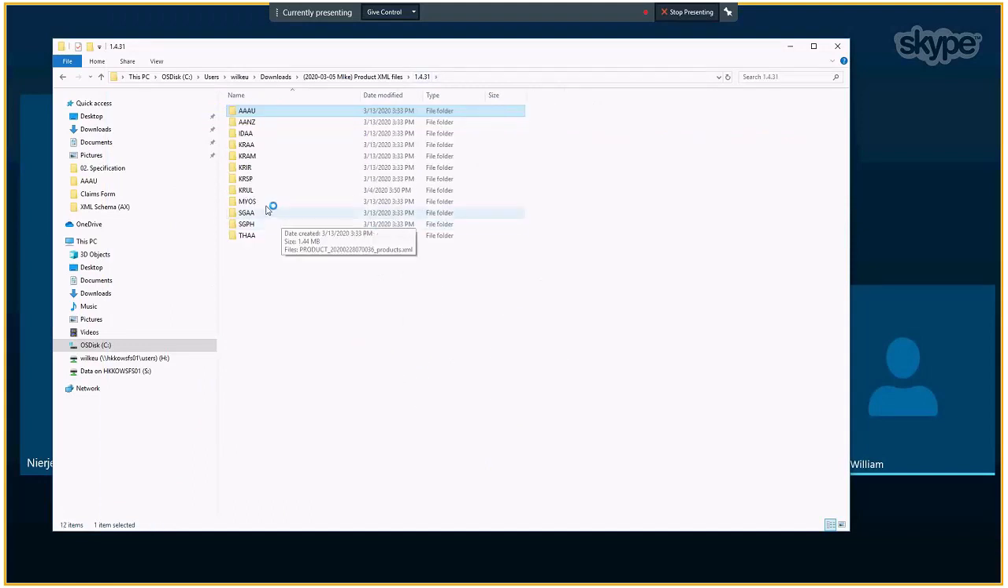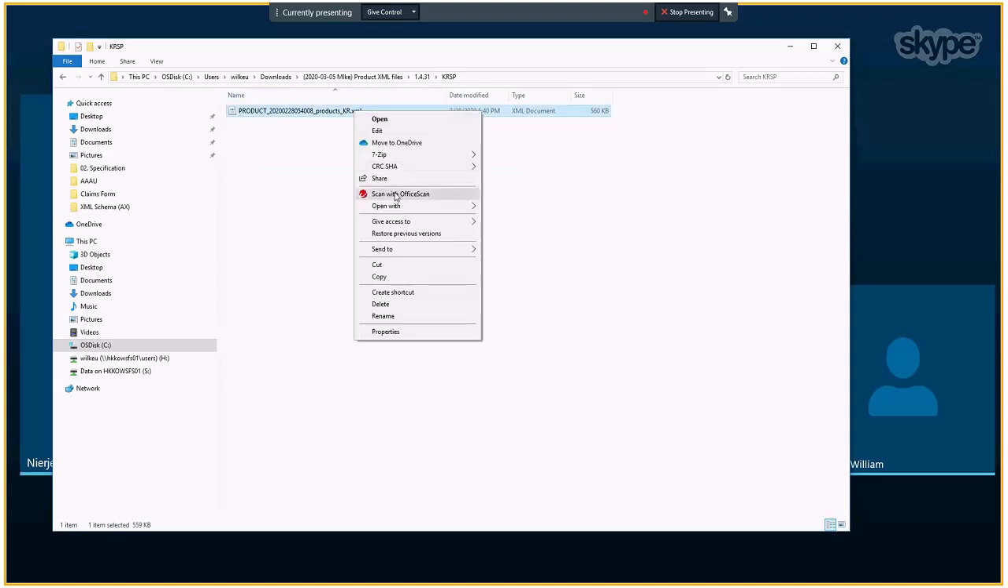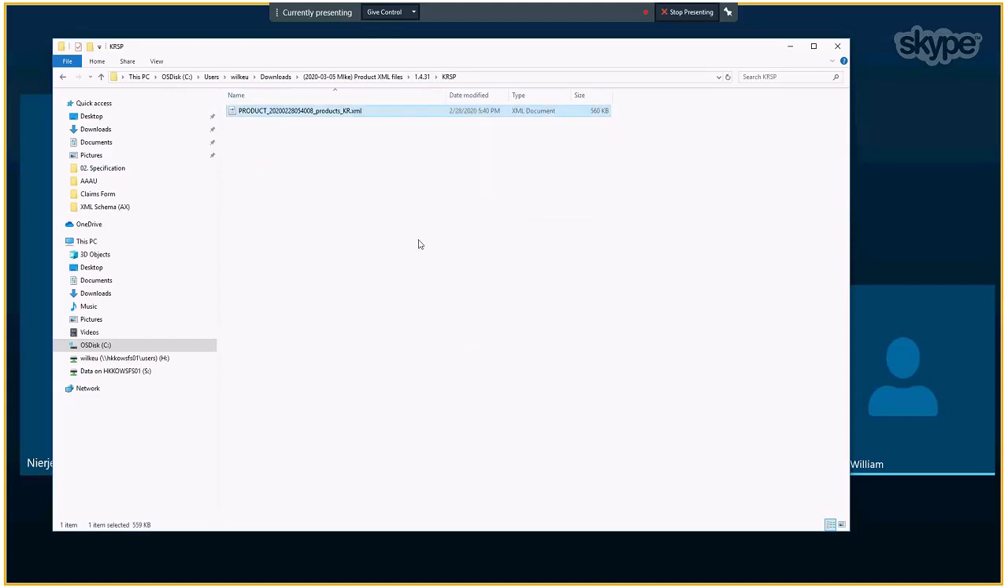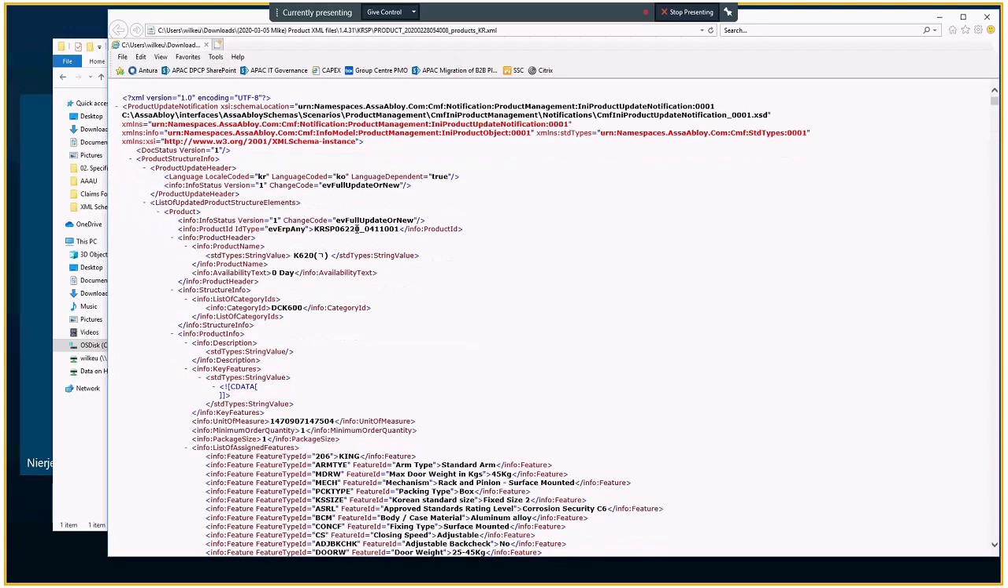Okay. So if I open one more, for example Korea, KRSP, you will also see this. So you are saying all the Asian countries have the country-specific code, and all the Korean sites will have this logic. Yeah.